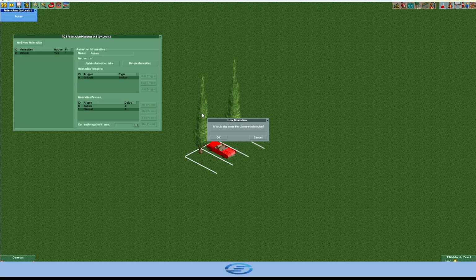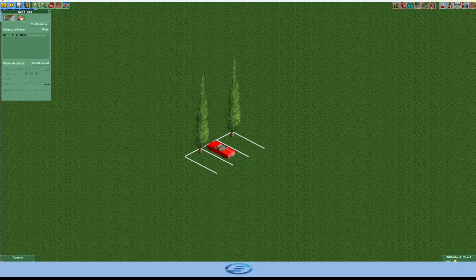Now I can add a new animation. Let's call it winter. And here also we're going to add the frames. Let's call it winter. I'm going to edit the frame, add the trees to it. Let's recolor them to white, apply everything. Let's also set the delay to 0.